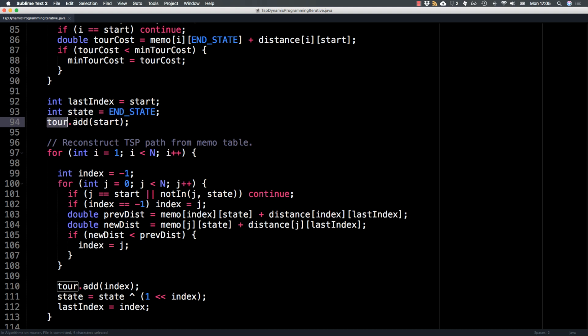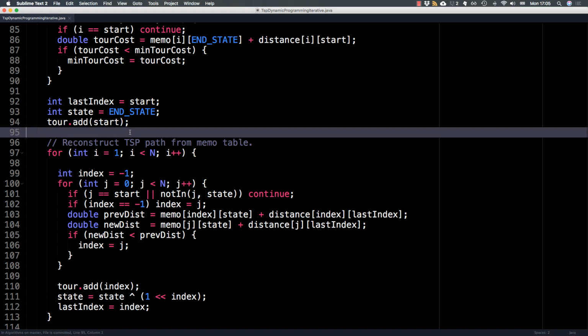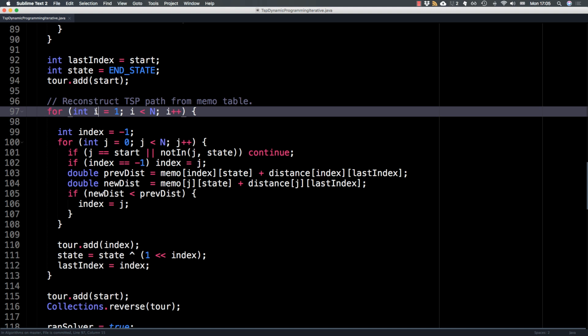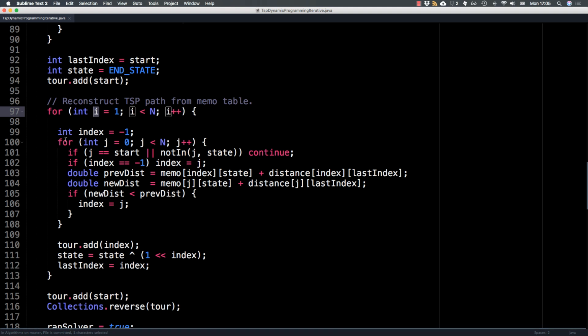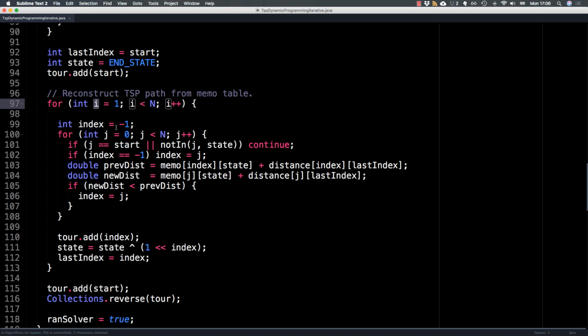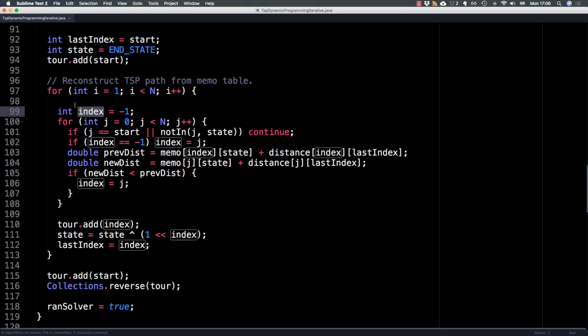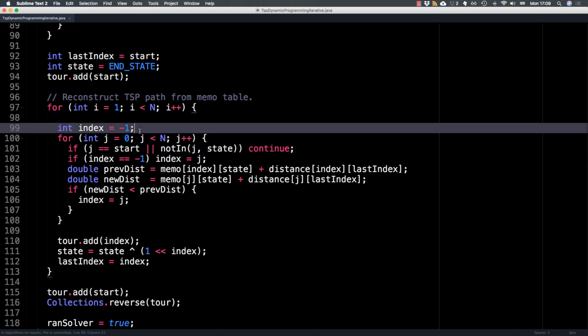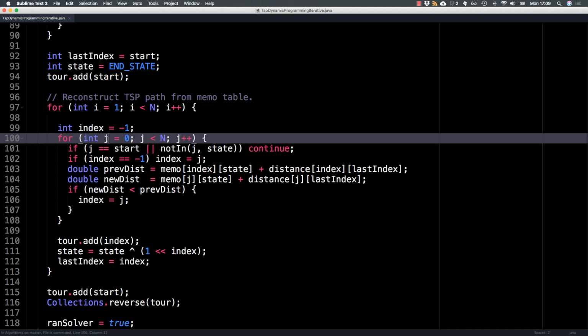So in our tour, we add that starting node, and then we're going to loop n minus 1 times, and this variable i is just a counter, so it's not used anywhere in here. So we loop n minus 1 times, and for this index variable, this is the node we want to go to next. So it's the index of the best next node. But to find that next best node, we need to look at where we were last, which is the last index, and go to the next best node, which is going to be j.